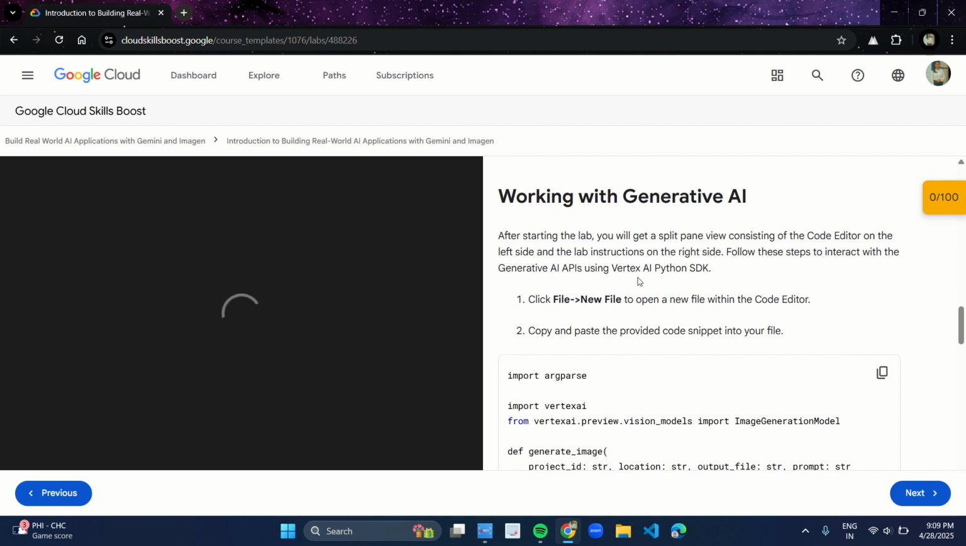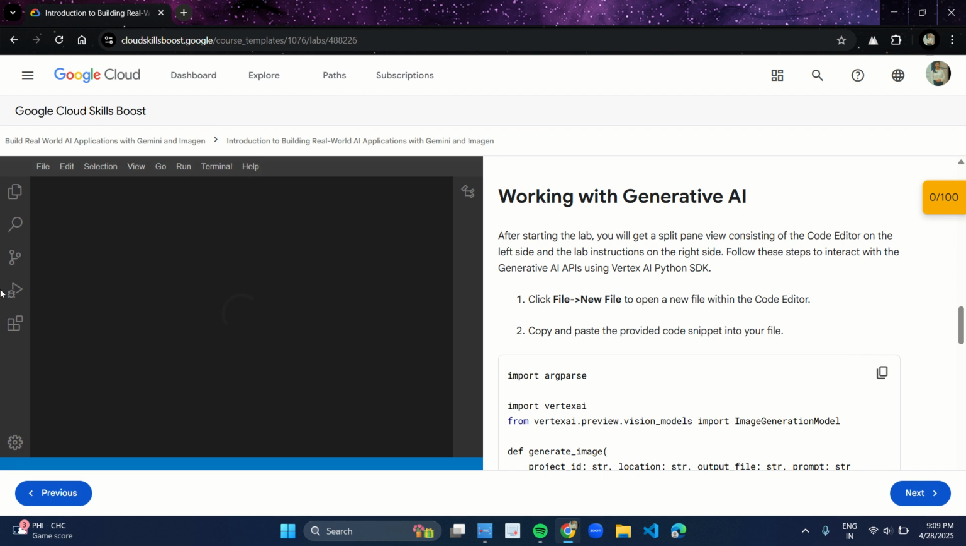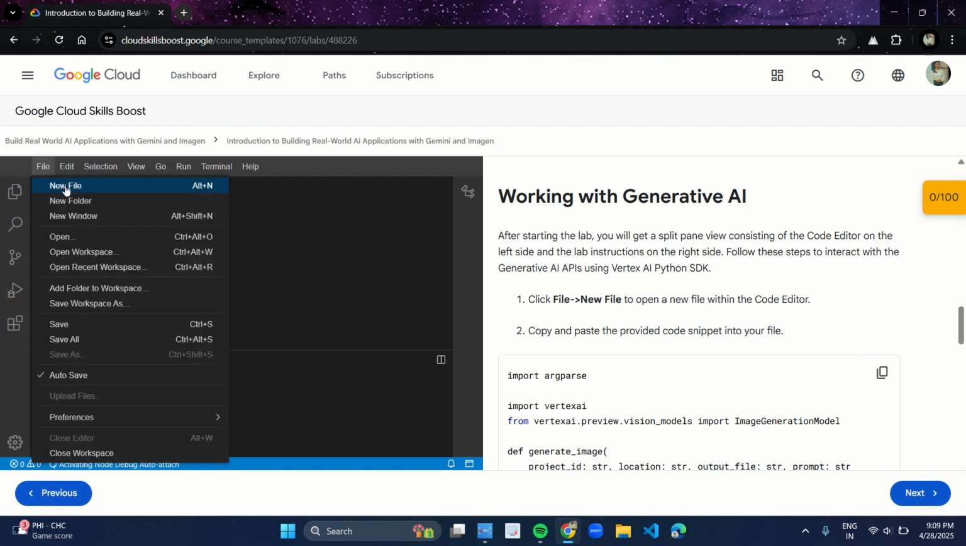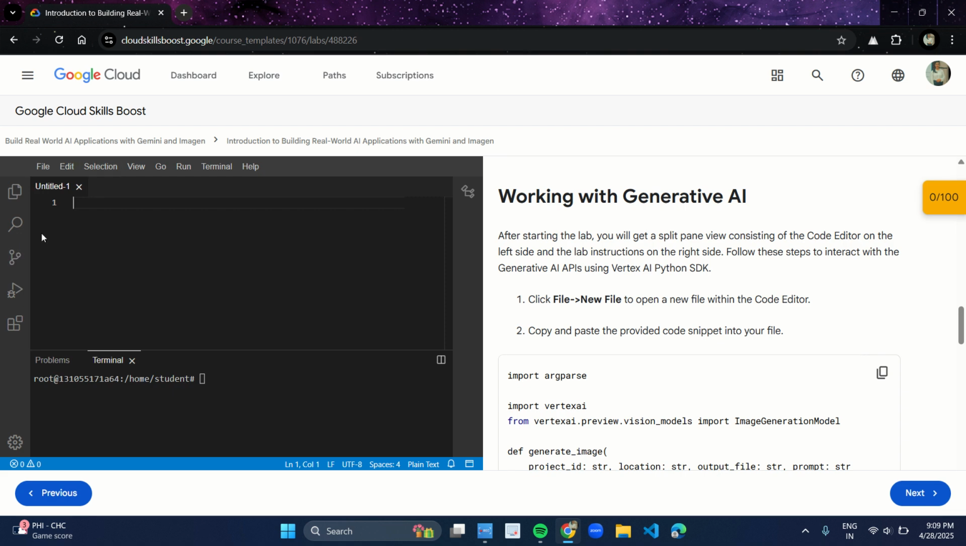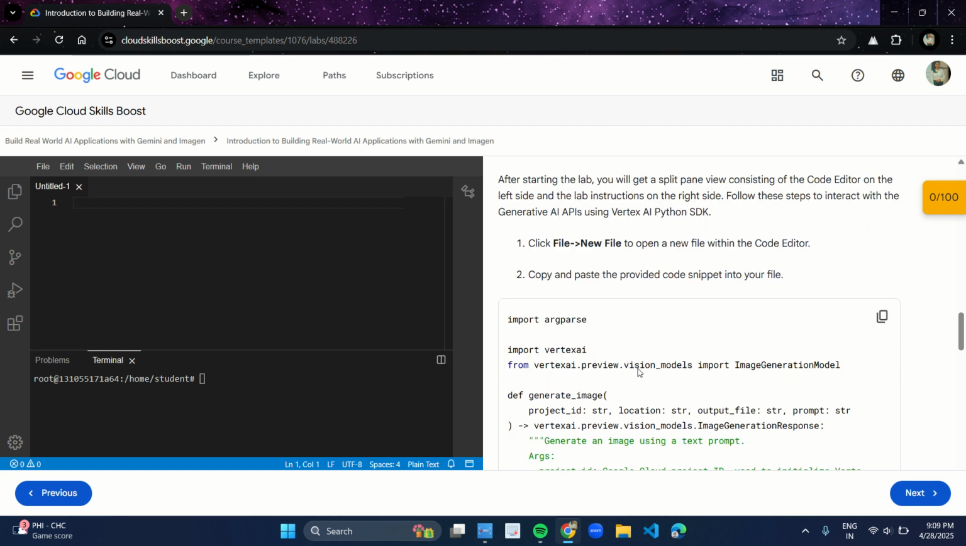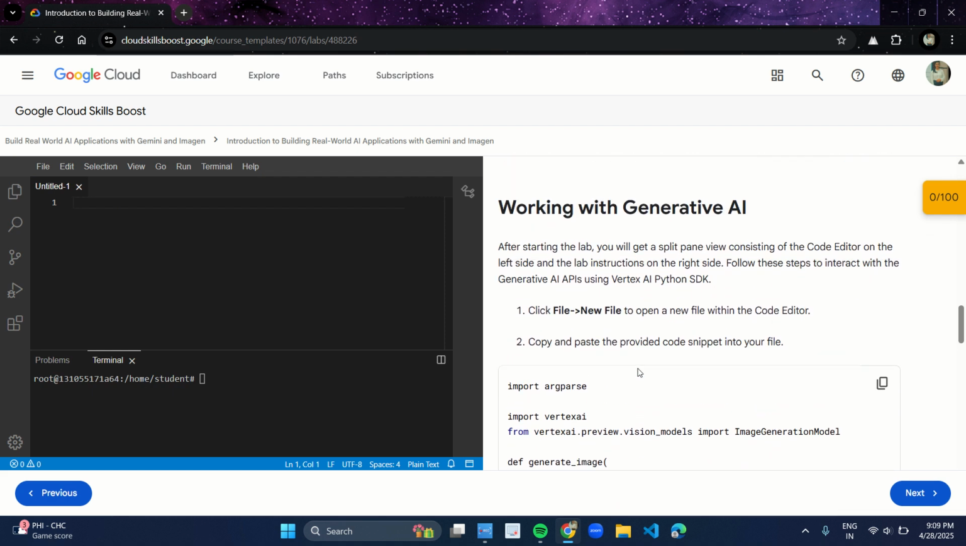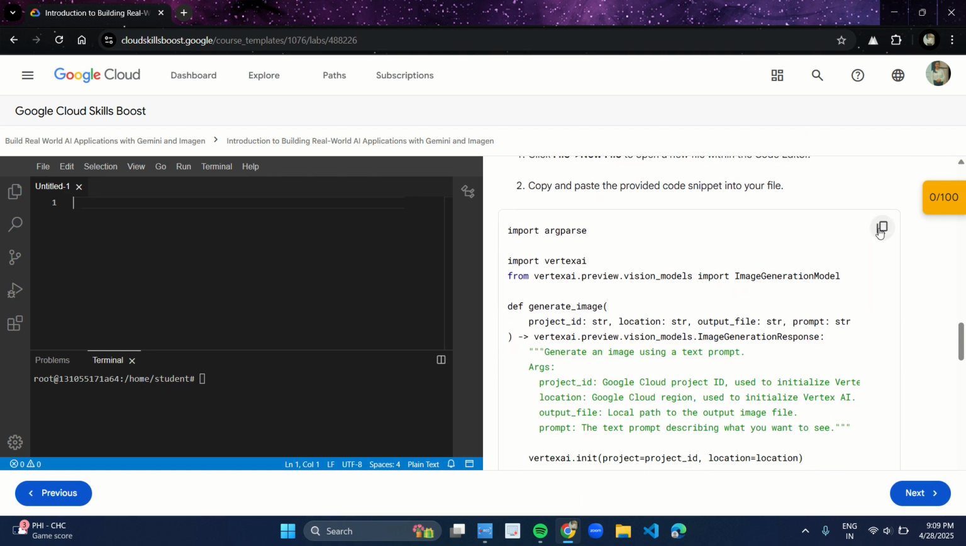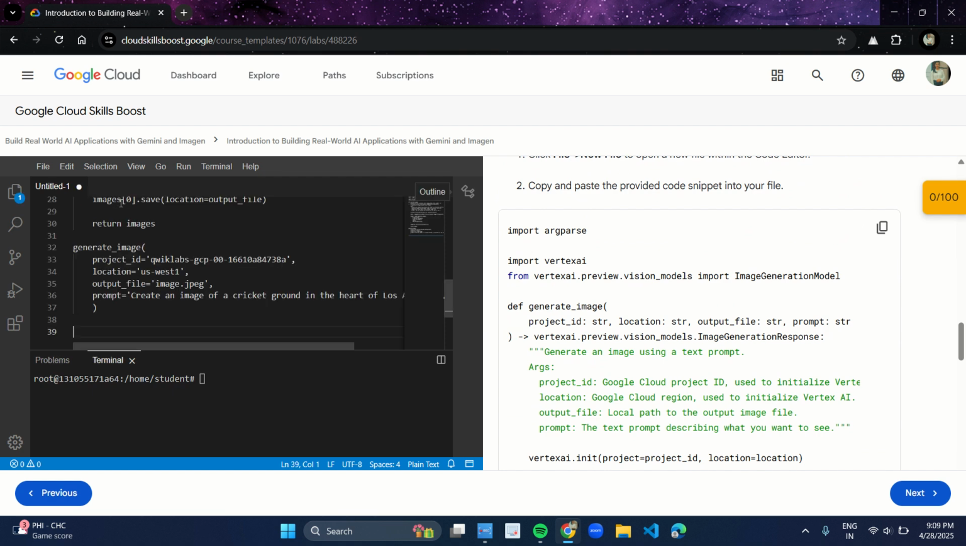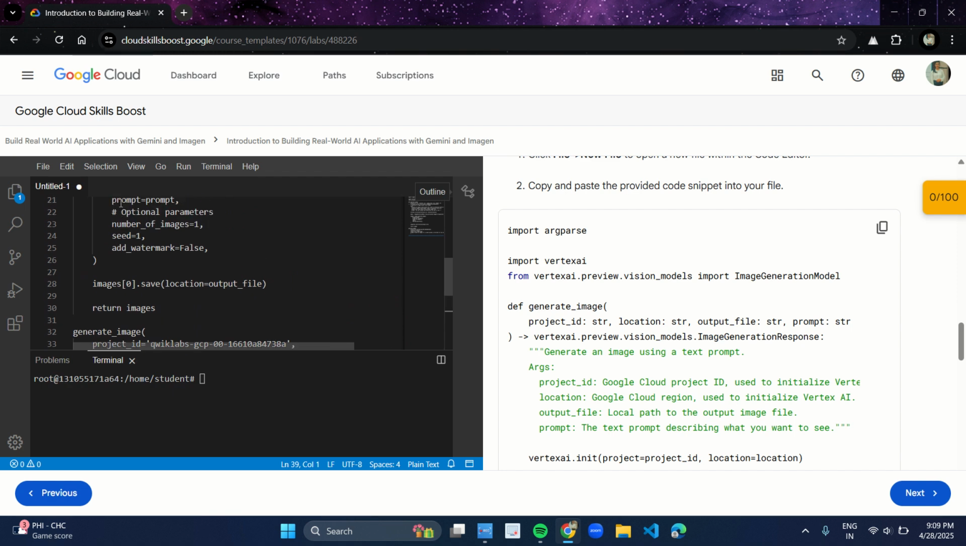As soon as you click on the Start Lab button, on your left side, this kind of panel will appear where you have to write the code. Now here in this panel, click on File and click on New File. An untitled file is generated. Now coming to the right side where there is a manual, under the heading Working with Generative AI, just copy this code under second line and paste it over here in the code section.